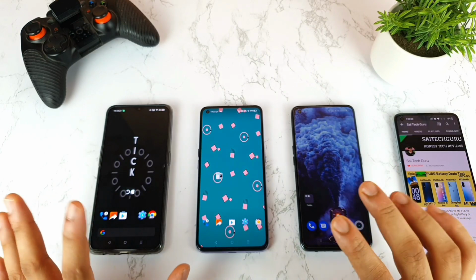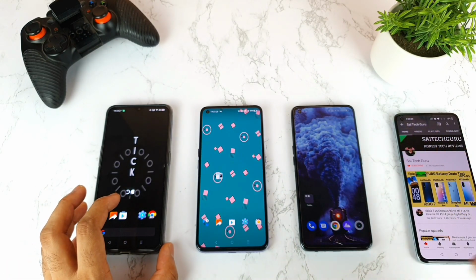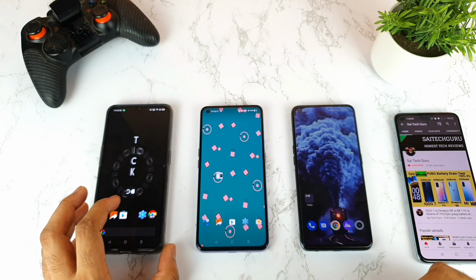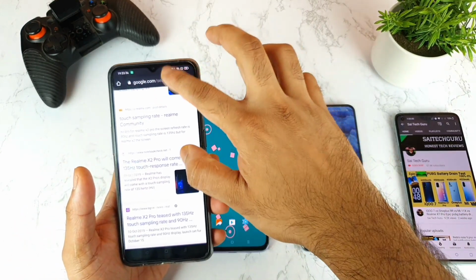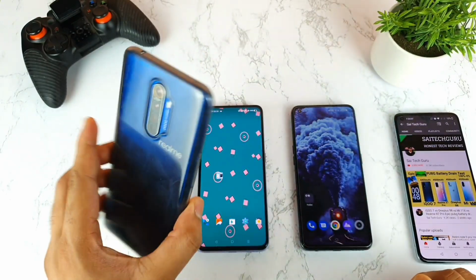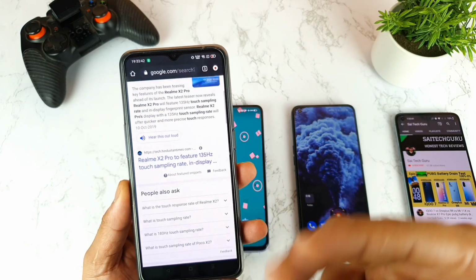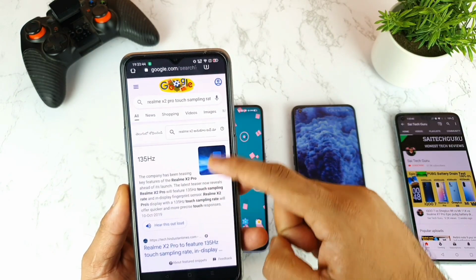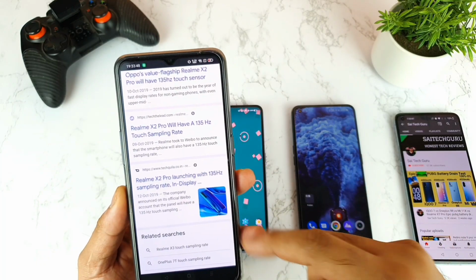But let's see which phone has the better touch sampling rate. First let me open the official touch sampling rate that Realme is claiming in all three smartphones. First, the information about the Realme X2 Pro. This is the Realme X2 Pro, friends, which has a 135 Hz touch sampling rate. That is what I found when I typed it in Google. I got this message everywhere saying 135 Hz, as you can see.